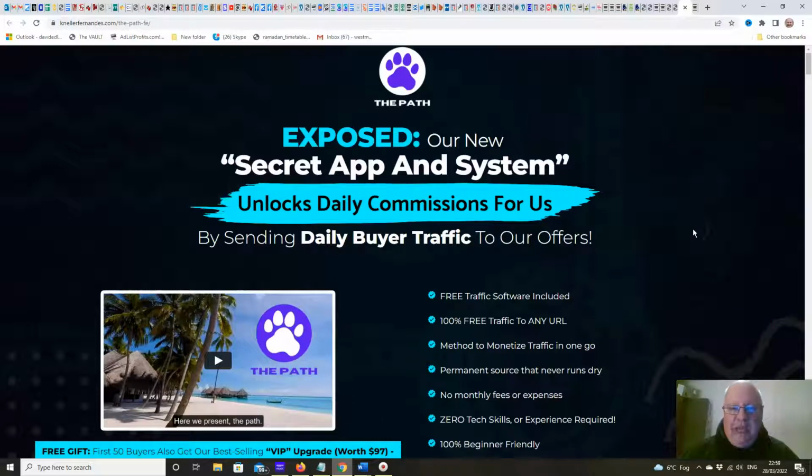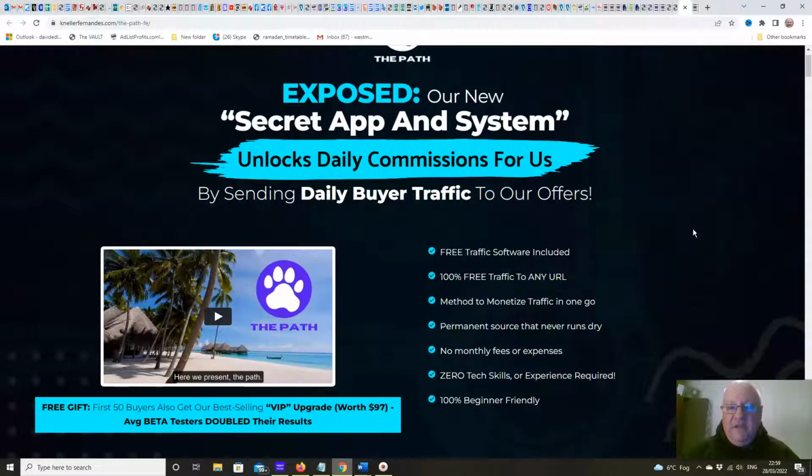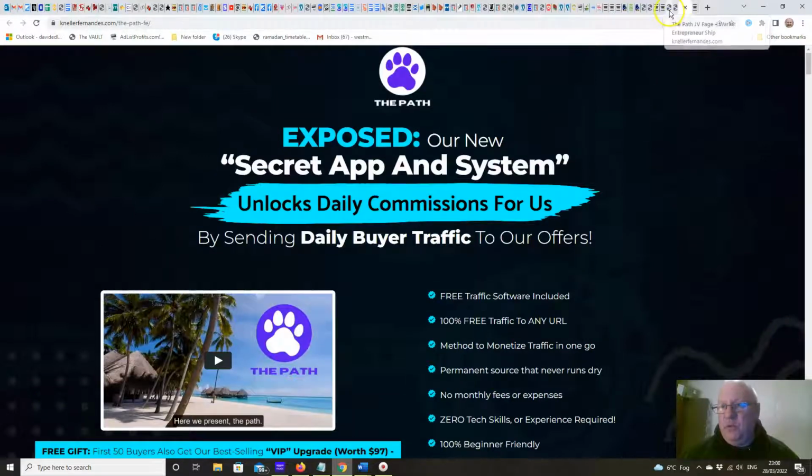Exposed, our new secret app and system, unlocks daily commissions for us by sending daily buyer traffic to our offers. Free traffic software is included, 100% free traffic to any URL, a method to monetize traffic in one go, a permanent source that never runs dry, no monthly fees or expenses, zero tech skills or experience required. As I said, even if you failed or never even tried with Instagram before, and 100% beginner friendly. Obviously, you don't need any followers to start out with either.